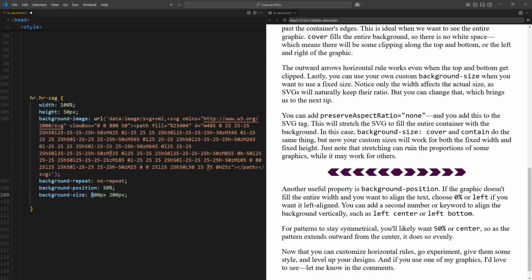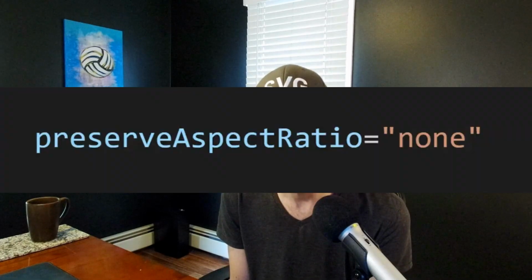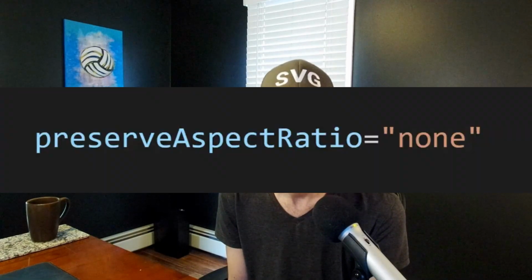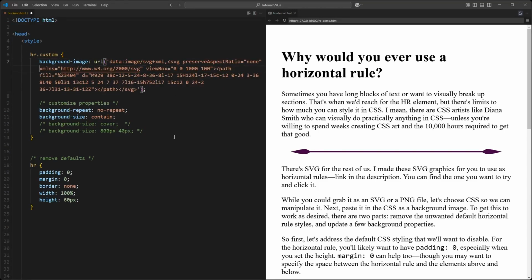Lastly, you can use your own custom background size when you want to use a fixed size. Notice only the width affects the actual size, as SVGs will naturally keep their ratio. But you can change that, which brings us to our next tip. You can add preserve aspect ratio equals none, and you add this to the SVG tag. This will stretch the SVG to fill the entire container with the background.